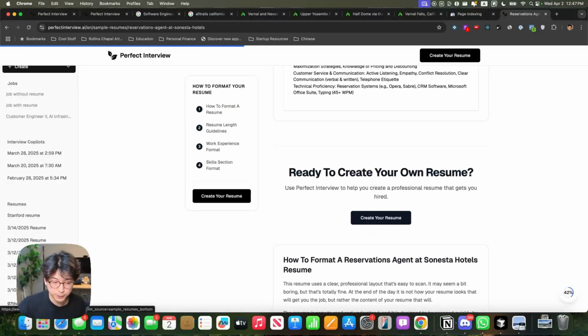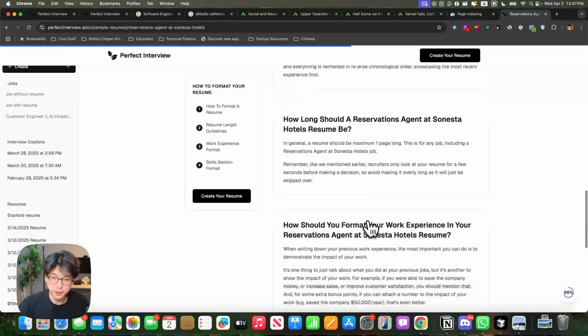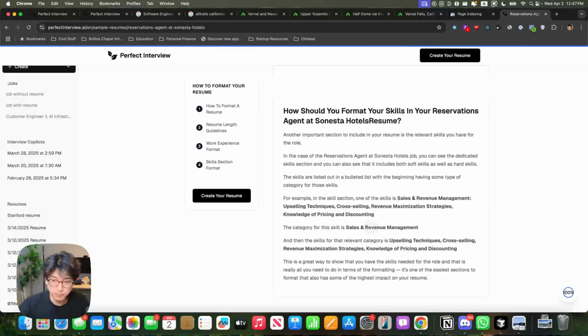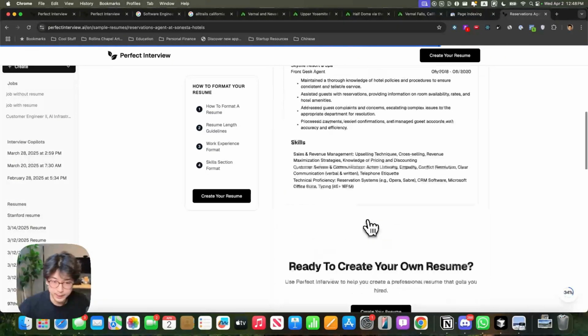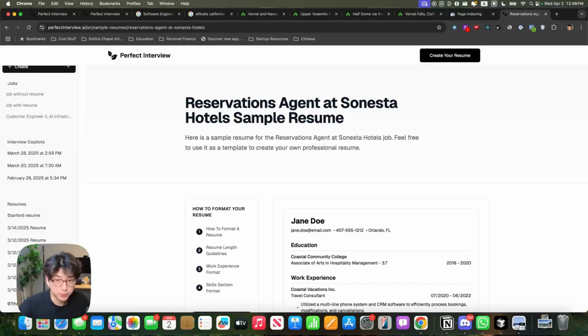And then here we offer users a little CTA, a call to action, like, hey, ready to create your own resume? Here to do so. And then of course, down here, we have some additional text explaining what makes a resume good, how you should format it, and so on. And that's our approach with the resume.